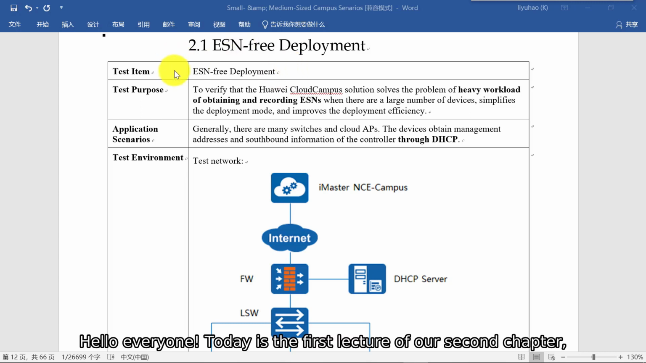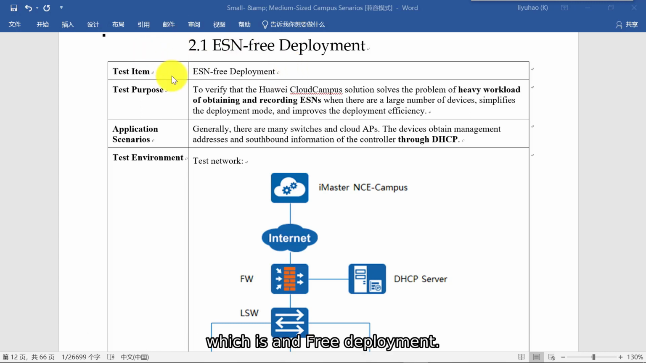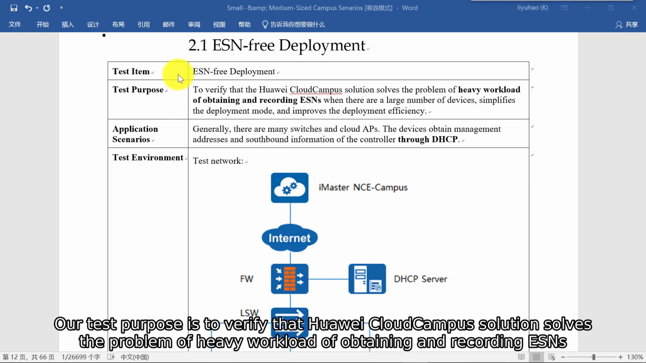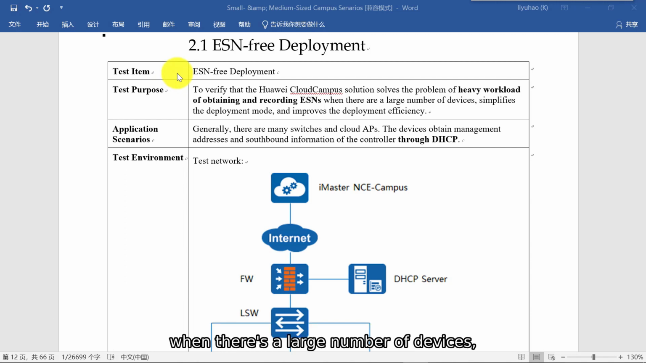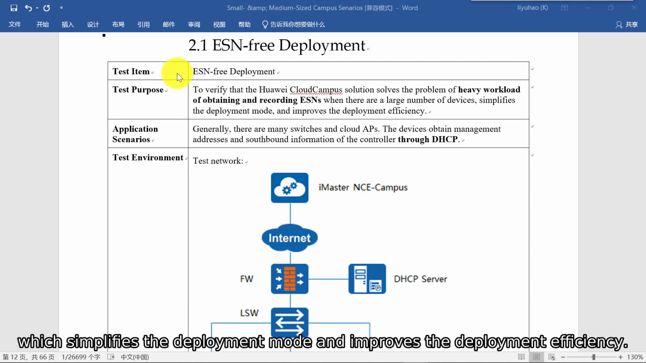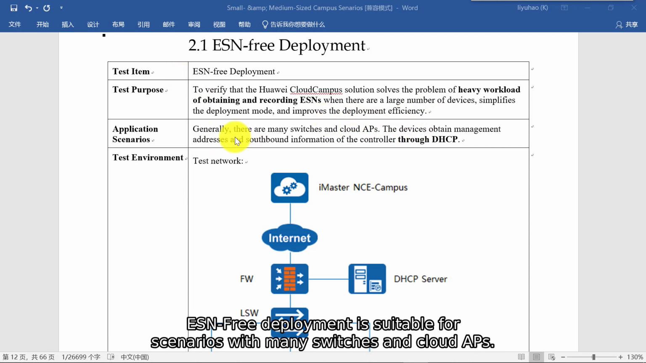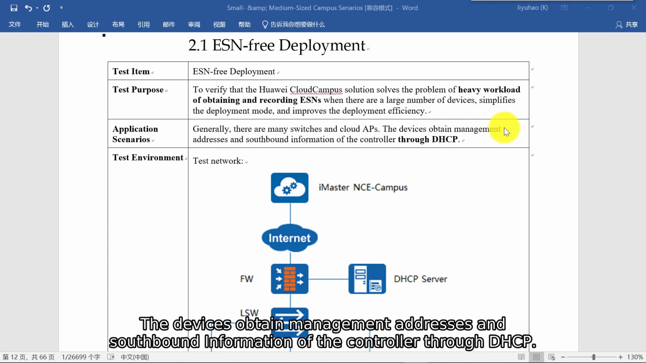Today is the first lecture of our second chapter, which is ESN-free deployment. Our test purpose is to verify that the Huawei CloudCampus solution solves the problem of the heavy workload of obtaining and recording ESNs when there is a large number of devices, which simplifies the deployment mode and improves the deployment efficiency. ESN-free deployment is suitable for scenarios with mailing switches and cloud APs. The devices obtain management addresses and southbound information of the controller through DHCP.